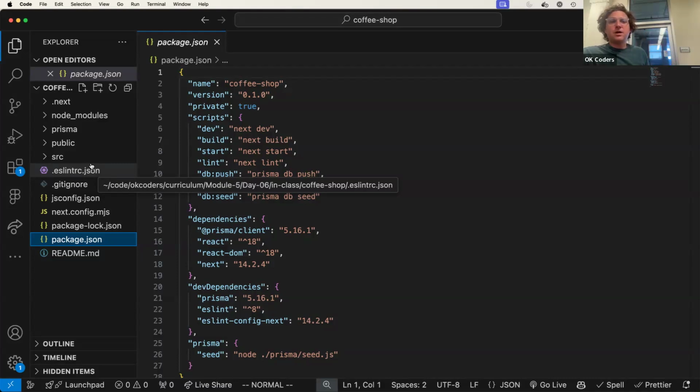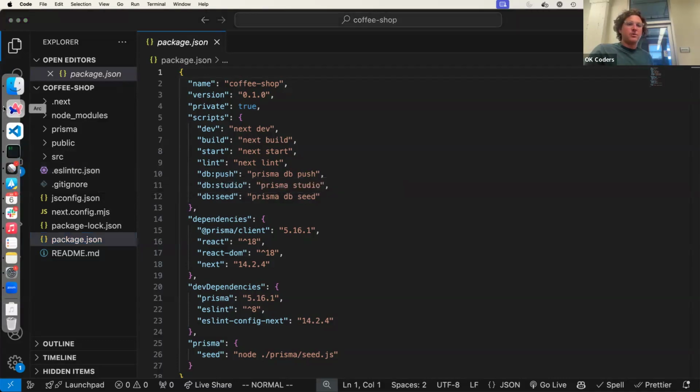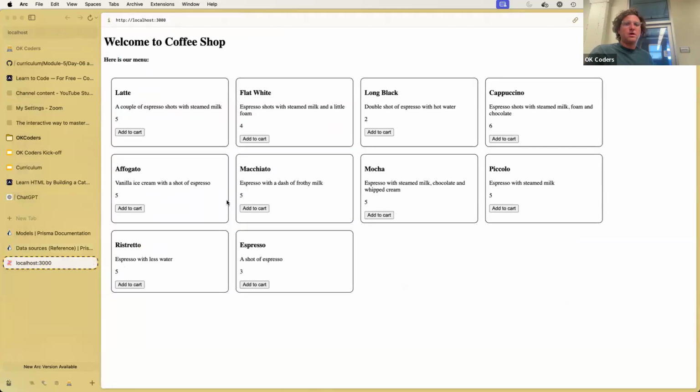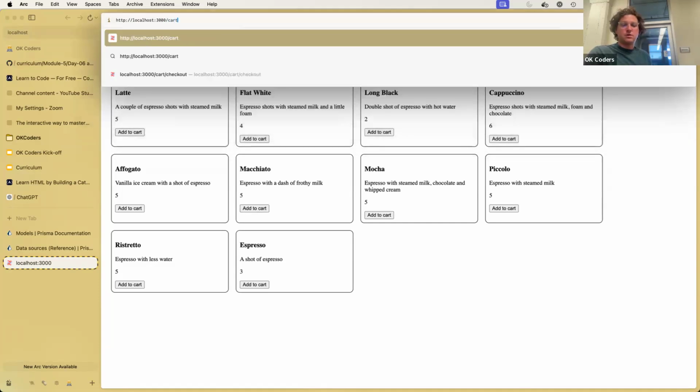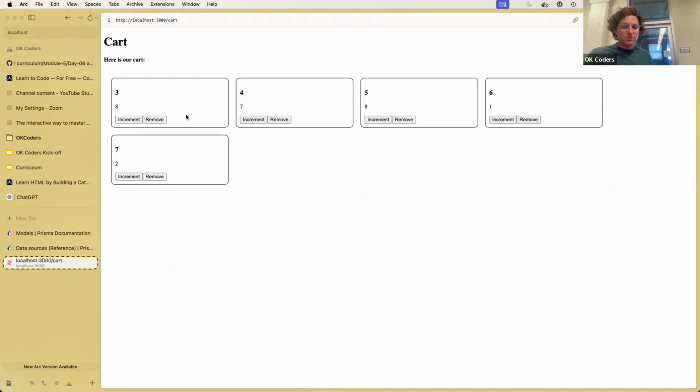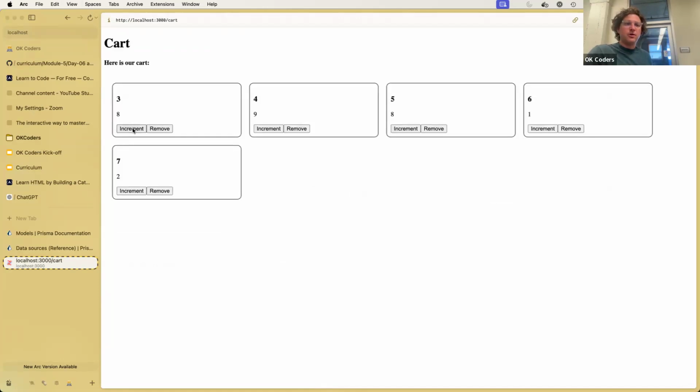So I've replaced all the fake DB stuff with Prisma. I've got the project running at localhost 3000, and you can see I've got our menu here like we had before, showing all these menu items, but these are actually coming from a real database, coming from Prisma. And I can add stuff to cart like we did before, and then go to /cart. And there's stuff in the cart like we saw before. And I can increment.